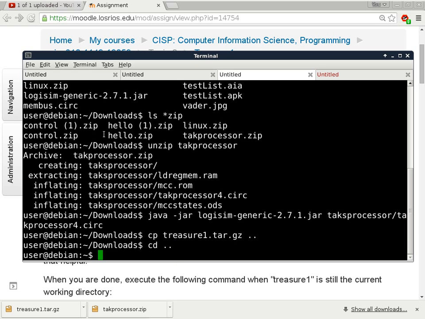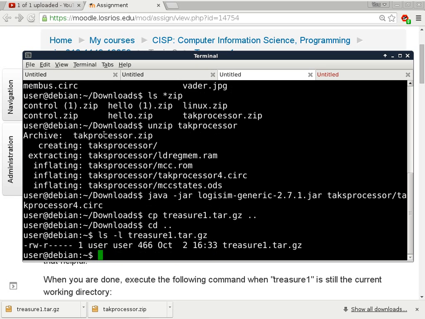And I will change back to the root directory here. Double check to make sure that treasure1.tar.gz is here. Okay, so it is here. And then I'll just do an untar. To untar something, you say tar xzvf. It stands for extract, gzip format, verbose, and then you specify the file name, treasure1.tar.gz, and that's all you need to do to decompress the file into its folder.